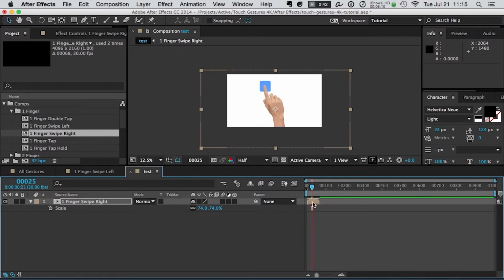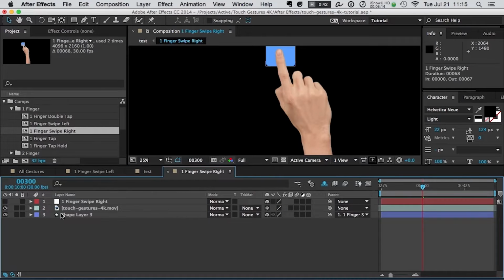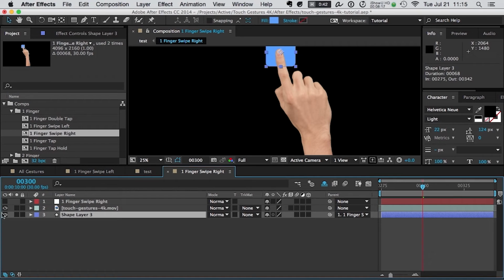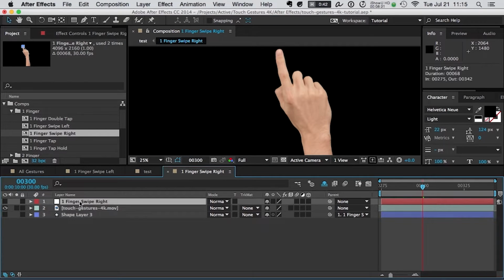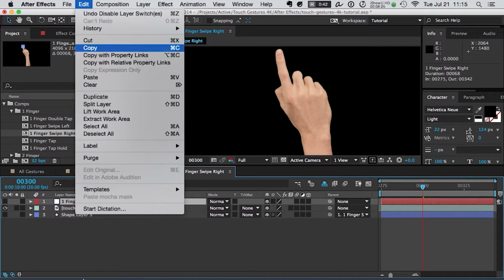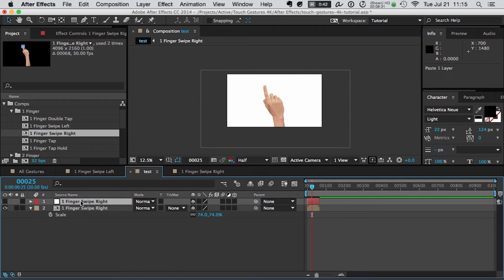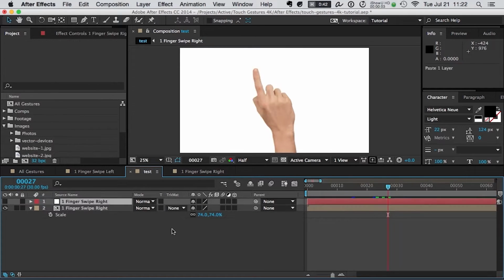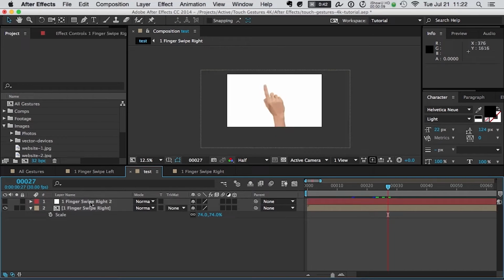And the way that I would suggest doing it from here is to double click into there, and disable the shape layer by hitting the eye icon beside it, taking the one finger swipe right null, hitting Command C to copy that, or Edit, Copy, going into the comp we were just in, and selecting one finger swipe right. And then you're just going to want to paste that into there. Now once you have that pasted into there, you're going to want to check the eye icon so that we can see the null position.